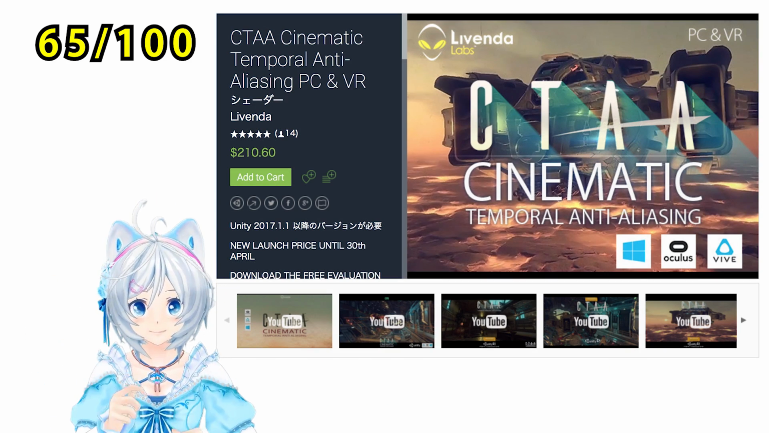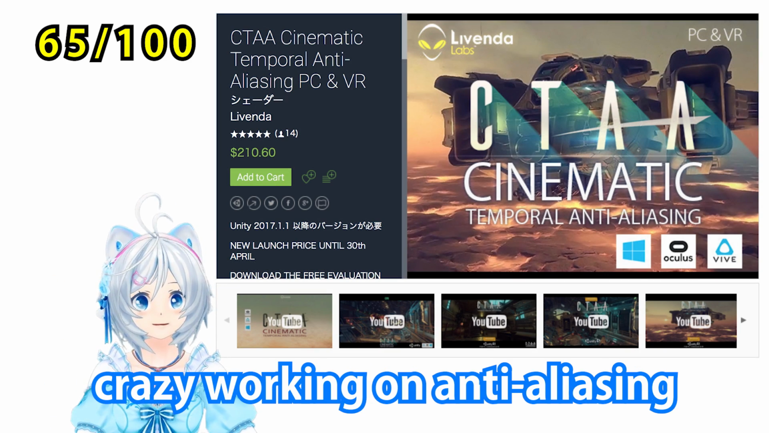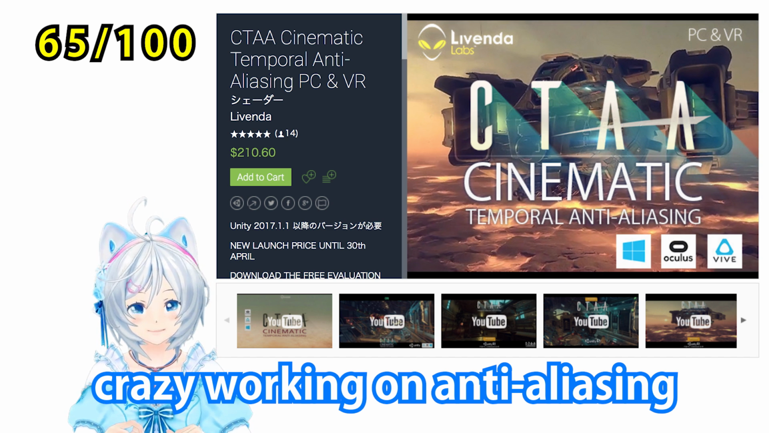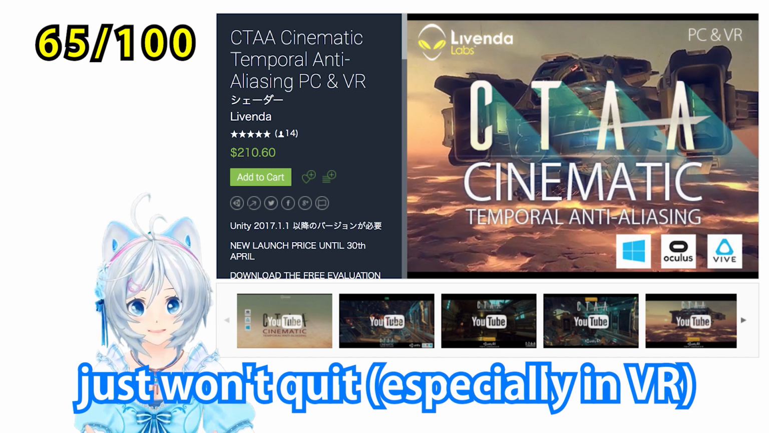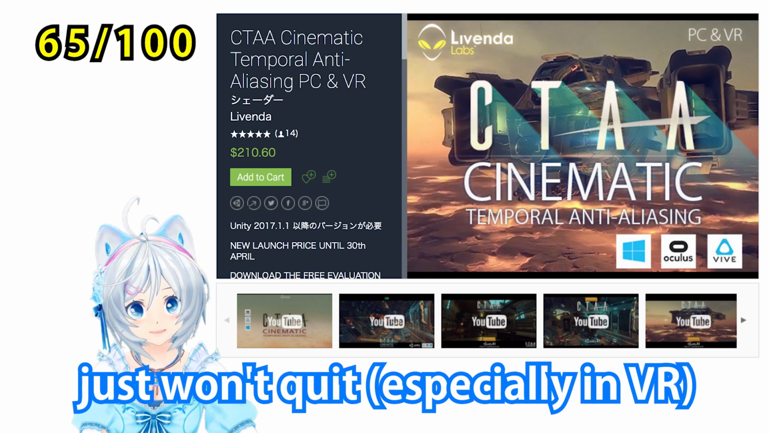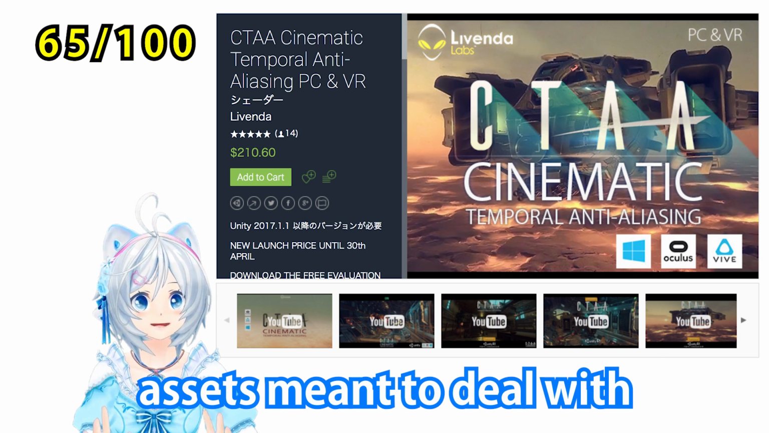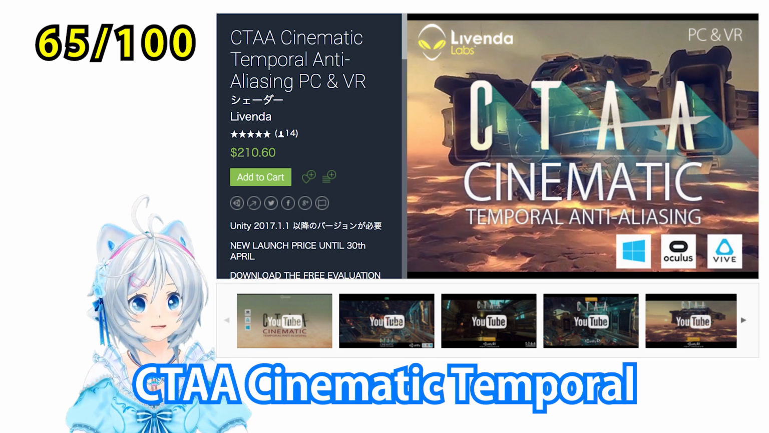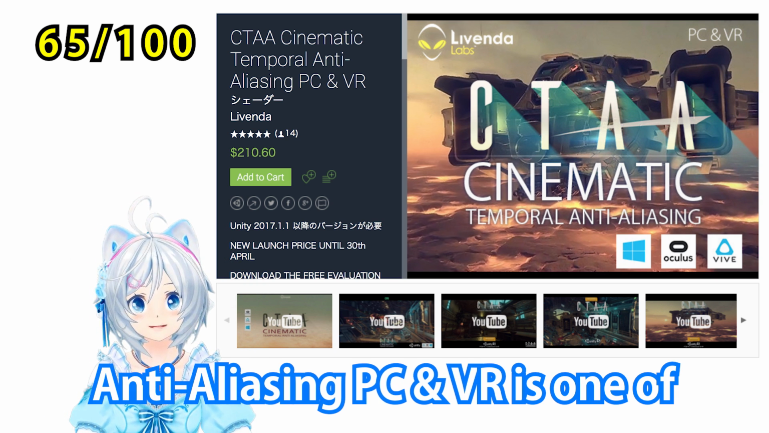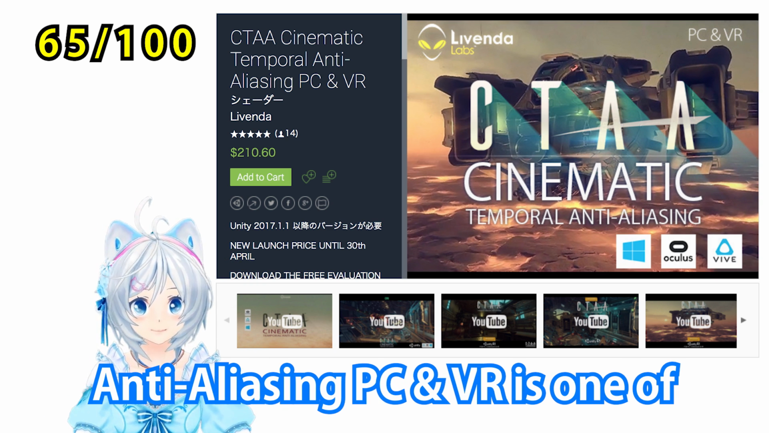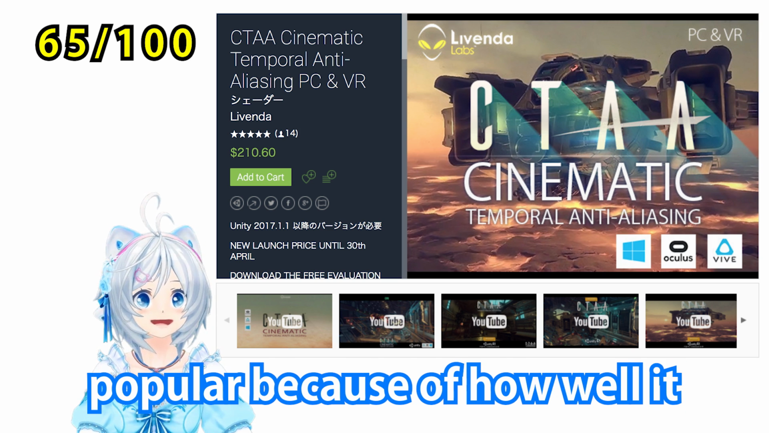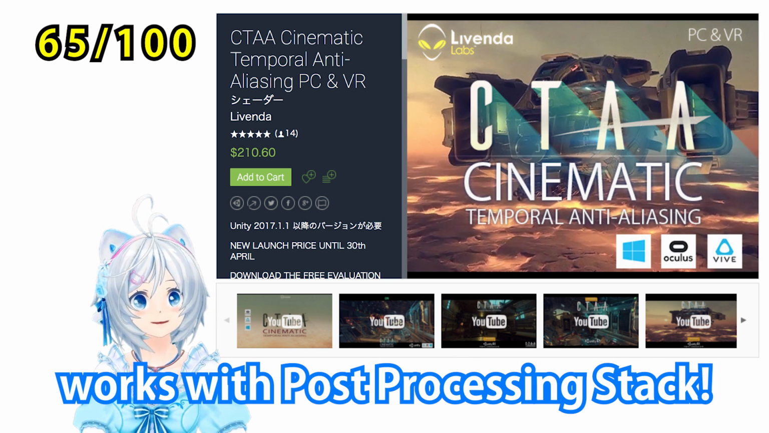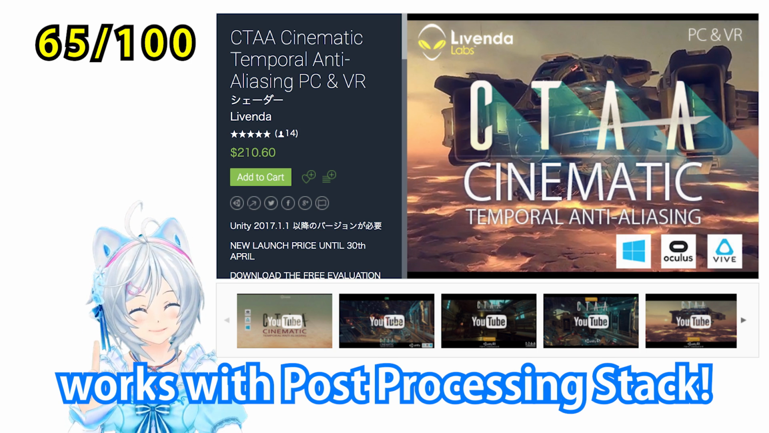Next, instead of driving yourself crazy working on anti-aliasing only to find that the flickering just won't quit, especially in VR, there are a growing number of assets meant to deal with the problem for you. CTAA, Cinematic Temporal Anti-Aliasing PC and VR, is one of the best around. It is especially popular because of how well it works with the post-processing stack.